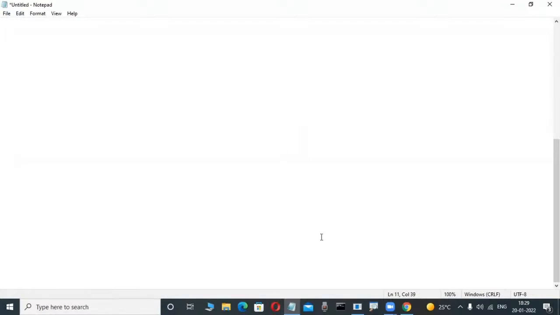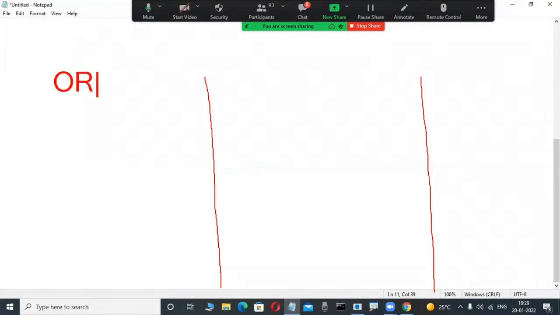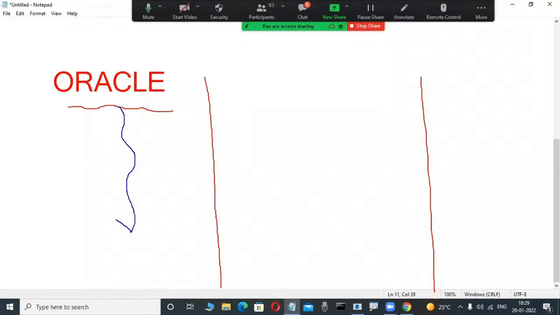Suppose, for example, concentrate for five minutes. I am working in a company, and I have a doubt, or you also have a doubt. I'm working on an Oracle project. Oracle is a relational database product. If I want to operate this relational database product, then in my company I use SQL. SQL is a language I'm using.